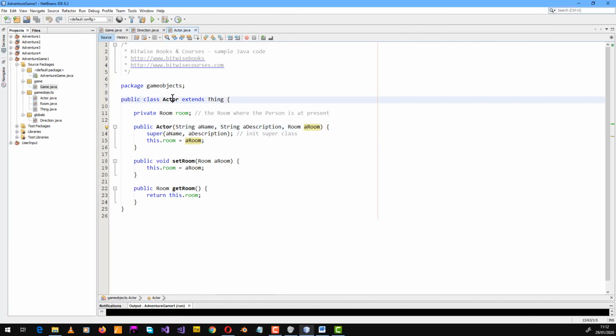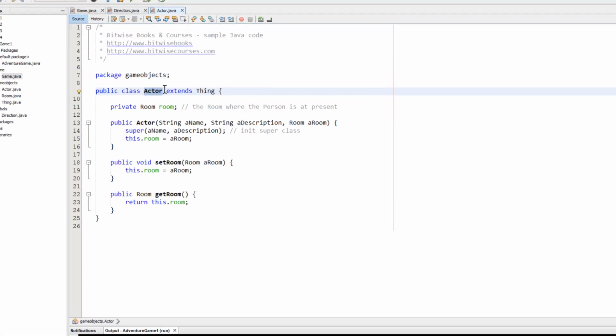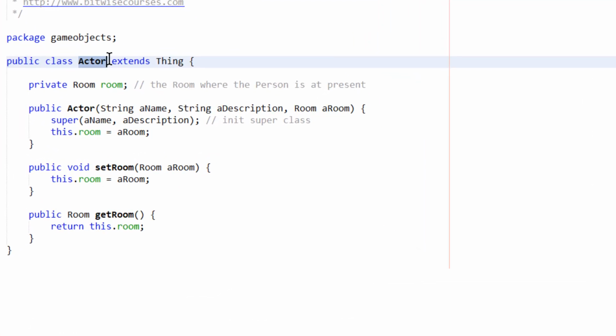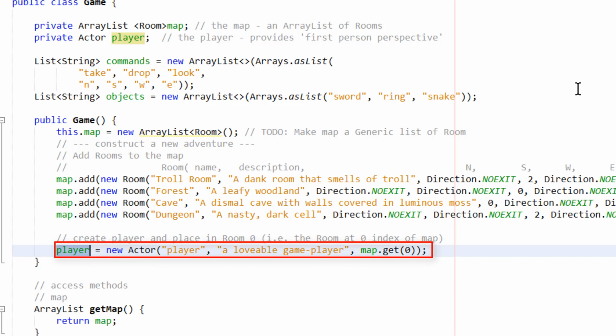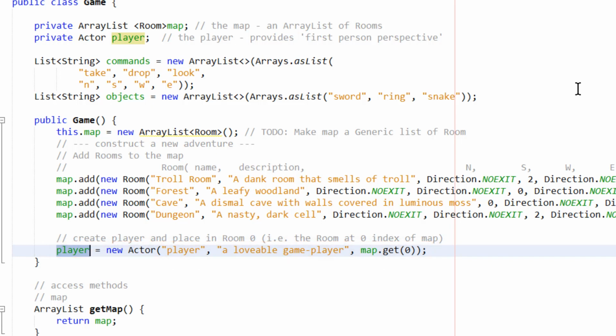For that, I create the actor class. Now, this is quite simple. Just like the room class, it descends from the thing class, which has a name and a description. So when the game starts, over here, you can see that I create the player and I set the player's position to the first room, that's room zero in the map.